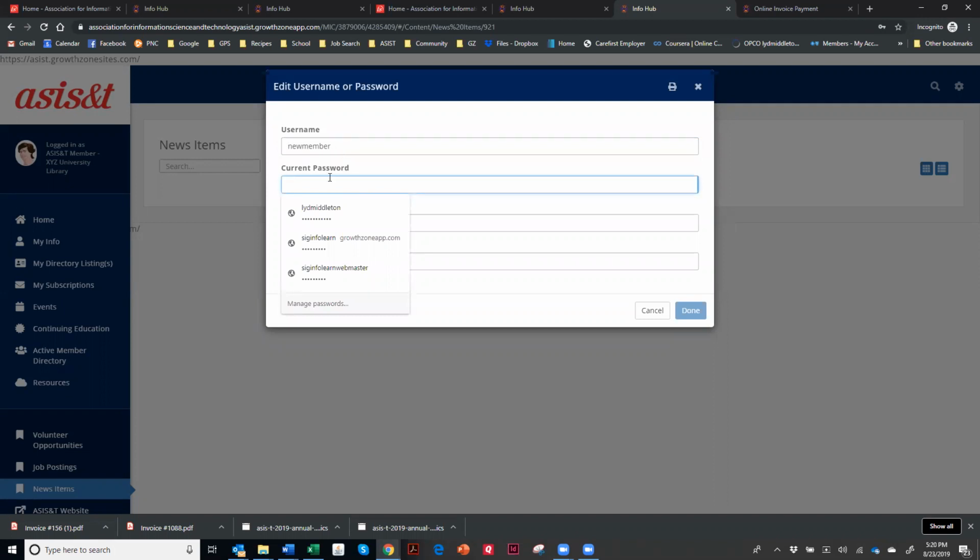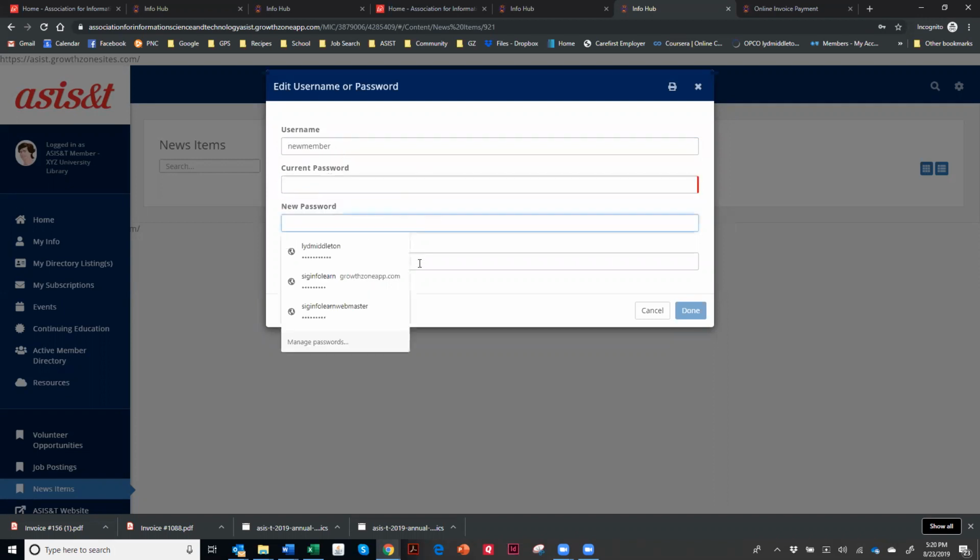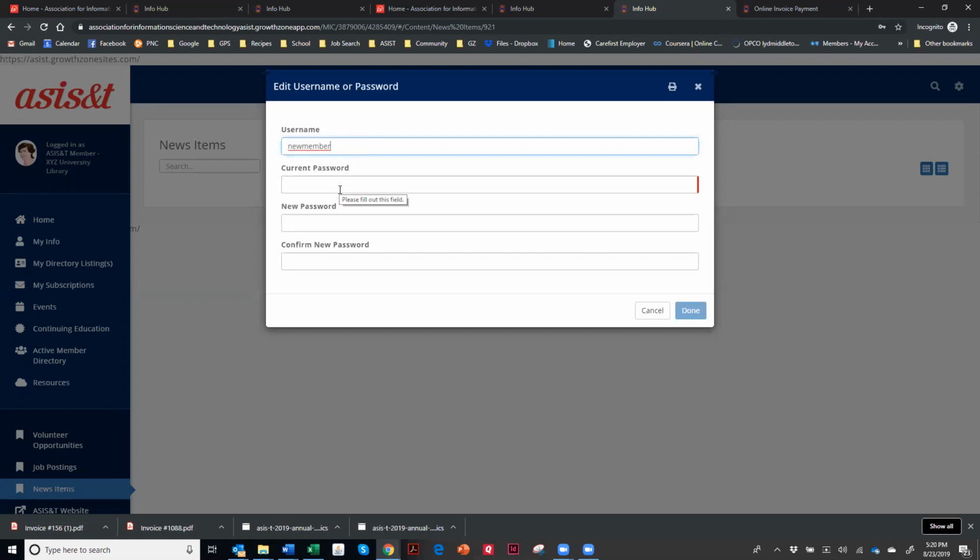If you wanted to change your password, you have to put in your current password, and then you could put in a new password. If your email address changes at some point and you want to change your username to another email address, you can do that here. Then put in your current password, and under new password, just put in your current password again, and it will save that.